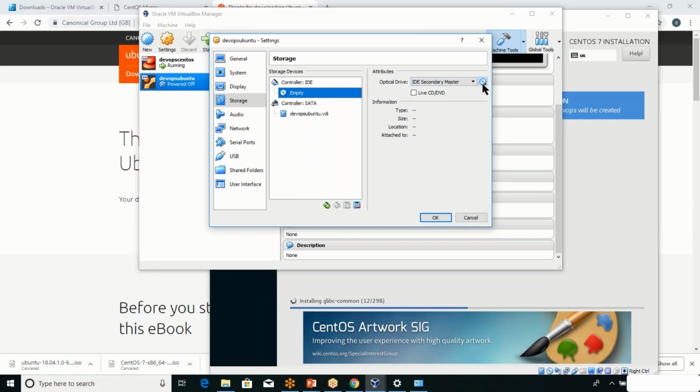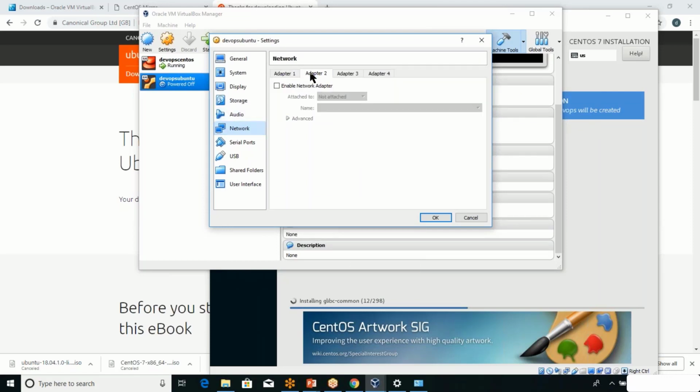Empty. Choose virtual optical disk file. Ubuntu. Put a check mark there. Live. Also network. Adapter to enable. Attach to bridged. And I'm going to select my Wi-Fi interface.